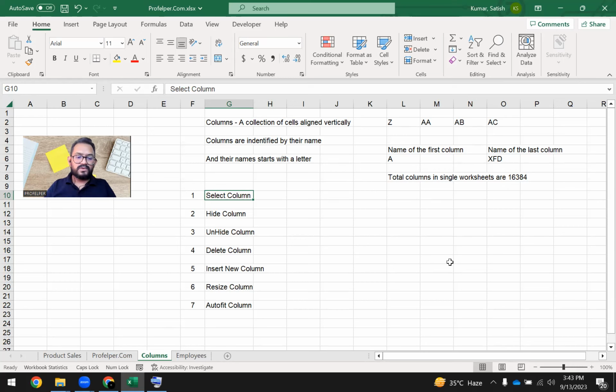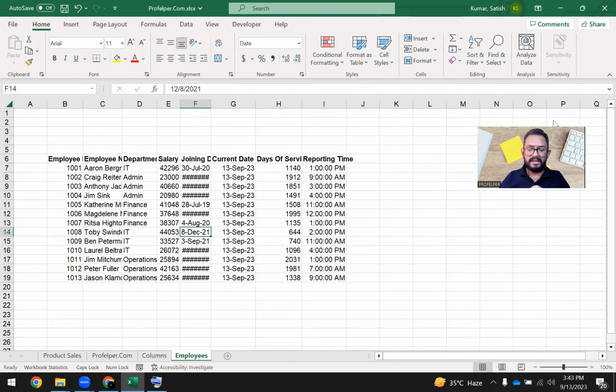I have an employee sheet with some data of my employees. In this database, we have employee ID, employee name, department, salary, joining date, current date, days of service, and reporting time. We'll be performing some tasks on the columns, and to perform any task you need to have some data with you. So this is a simple database, so that we can see something happening with the column. All this data is lying in the columns.